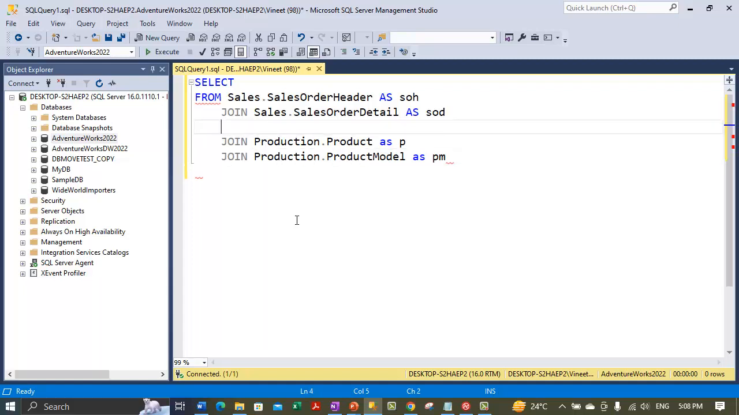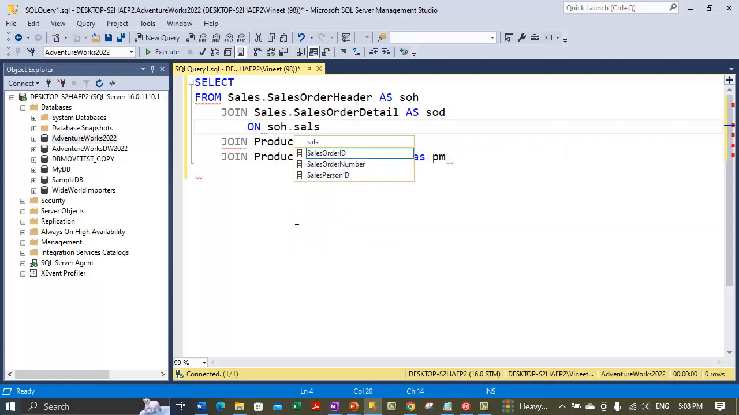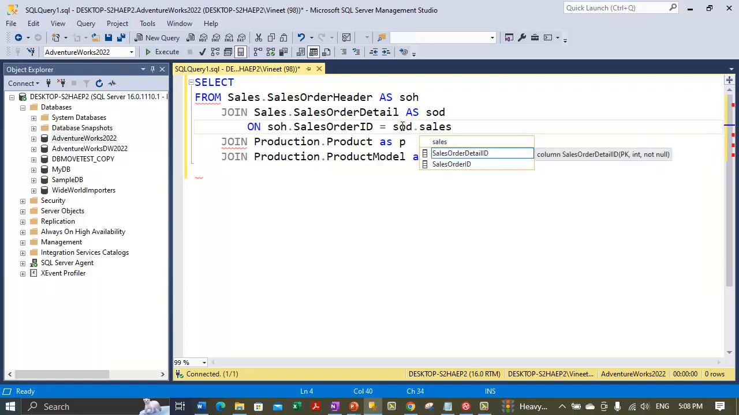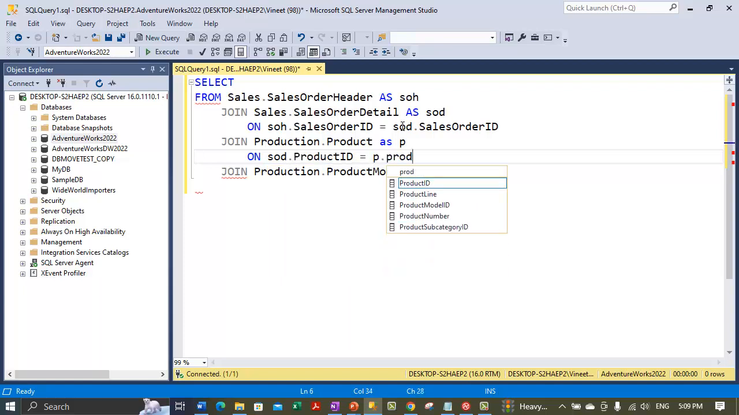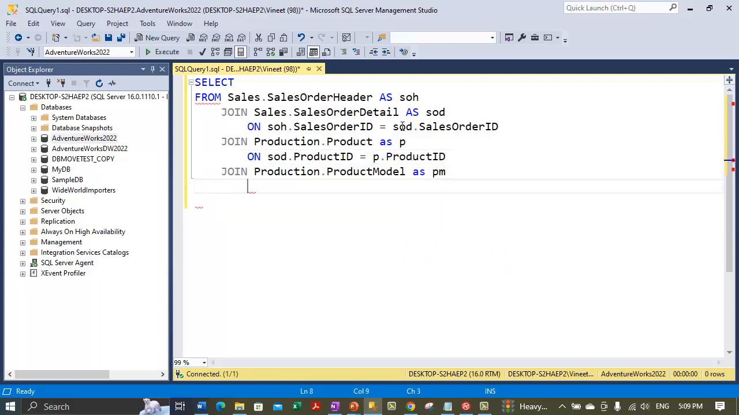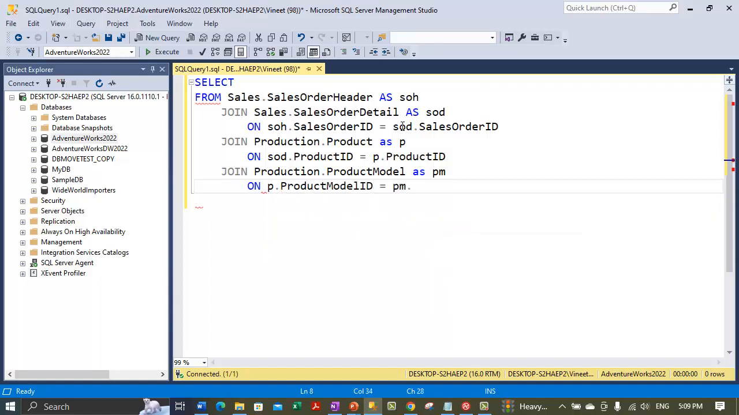So we need to join on certain columns. So first join will be made on SOH.SalesOrderID. We are joining SOH with SOD. So SOH.SalesOrderID is equal to SOD.SalesOrderID. And next table we are joining on, there's a product table. So we are joining on the ProductID column. So here SOD.ProductID will be equal to P.ProductID. Next table we are joining on ProductModelID. So P.ProductModelID equal to PM.ProductModelID. So far we have joined 4 tables, right?